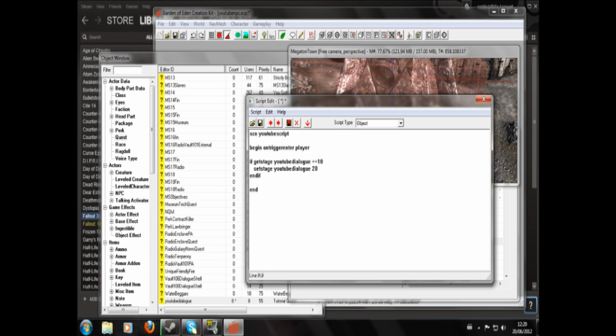End. So what that asks is the script will check get stage, which means it's checking what stage you're up to. So if you are up to stage 10 in the quest YouTube dialog, it will then set the stage 20. And this ends the if section. So if you're not up to stage 10, the script will jump to here and just finish. And then next time you play, if you are up to stage 10, it will trigger stage 20 and complete the quest. So you click save, and that's saved.